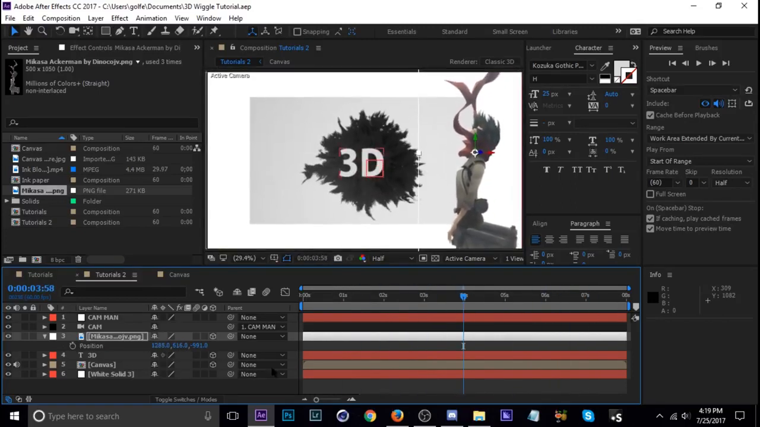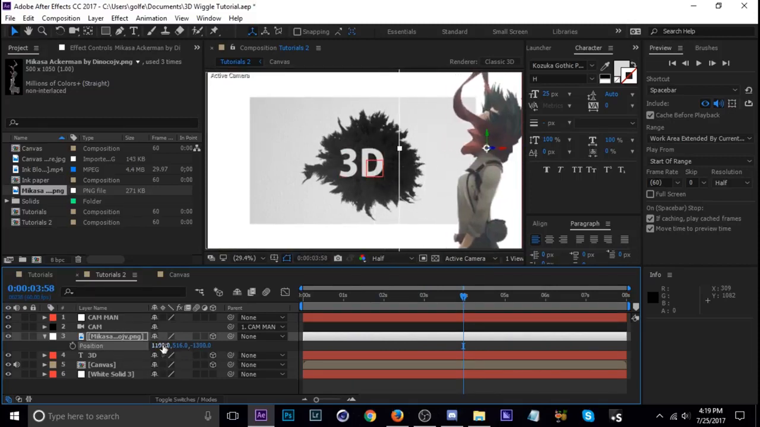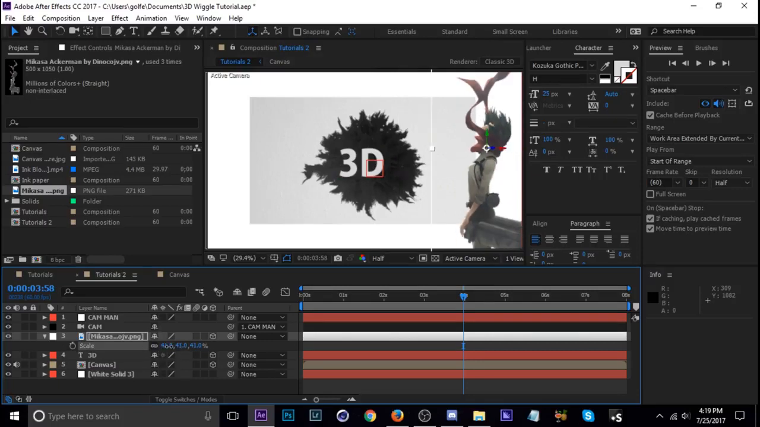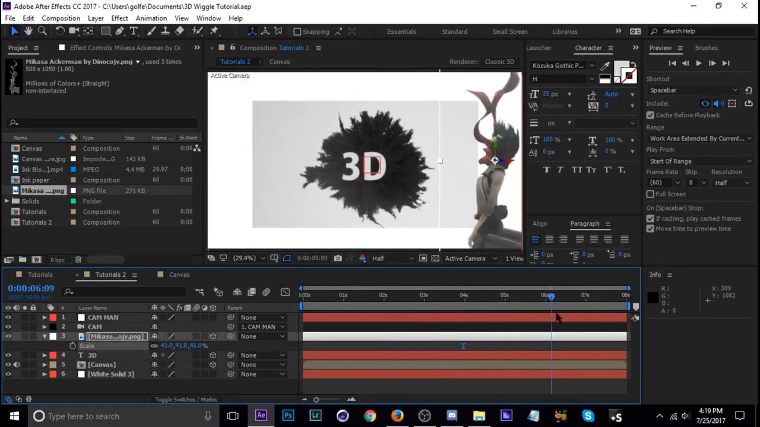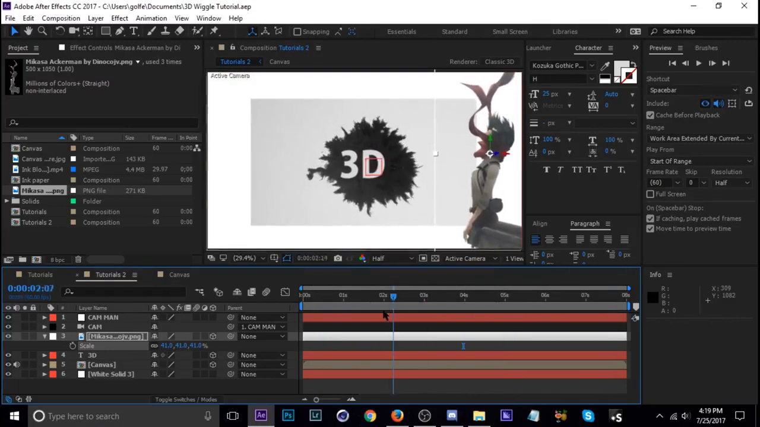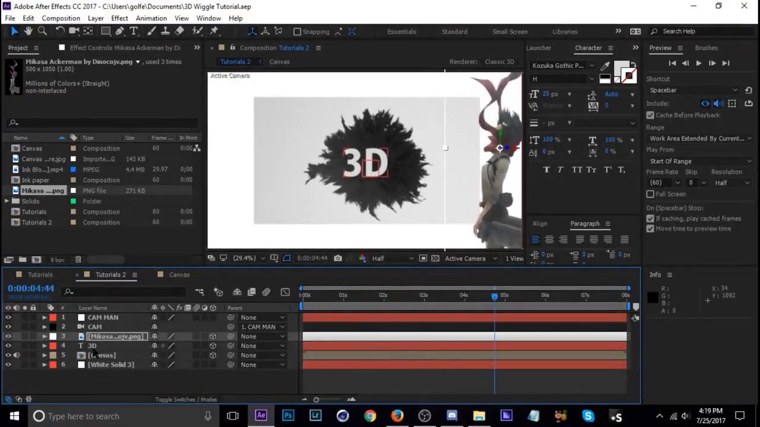Starting to see a little more. I'm going to go really far. Now she's definitely going to be wiggling all over the place compared to the rest of the scene. Yeah. So now she's in a whole different parallax to the background.